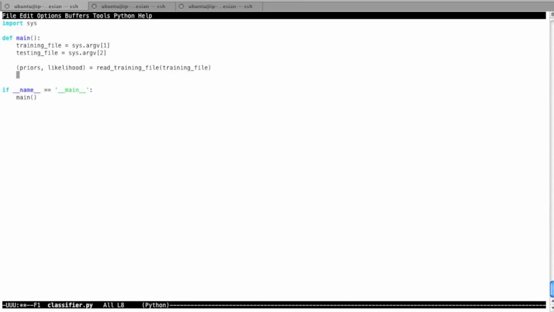Once we get that, we are going to go through the testing file. This is probably not the best abstraction, but we're going to try to do it fast. And classify each line. Got to classify the line, pass in the priors, pass in the likelihood. And if this classification equals line of 0, 1, then we're going to say num correct plus equals 1. We start with num correct equals 0. And then we are done.